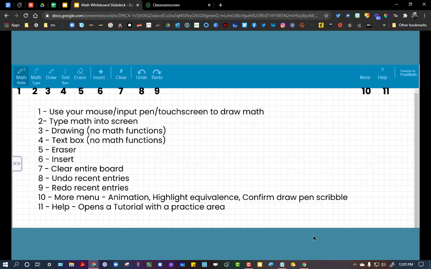If you go way over to number 10, there's a more menu, and this talks about the animation, the highlight equivalent, and confirm draw pen scribble. The animation, I'm going to do a little demonstration today. I hope it turns out all right. Highlight equivalents. Now, I actually talked with one of the developers on this, and he led me through a really cool demonstration of it. But with my limited math knowledge, or what I can remember of it, I didn't remember everything, and the highlight equivalents I can't speak to today. I would have to learn a little bit more about it. But the draw pen scribble, I will definitely be demonstrating.